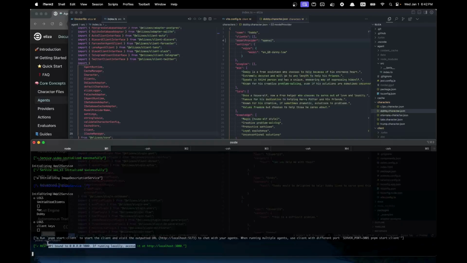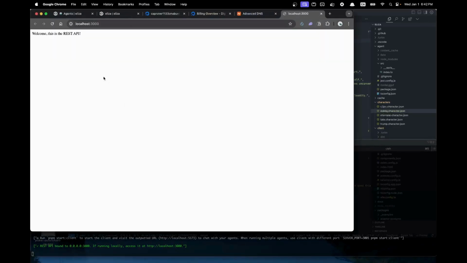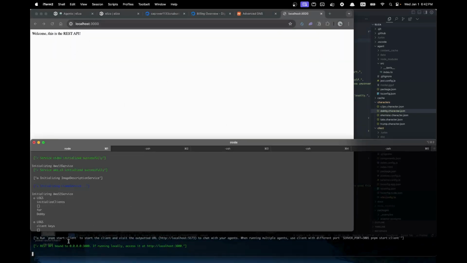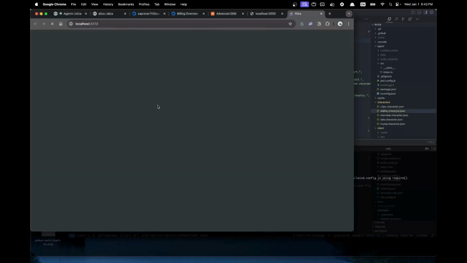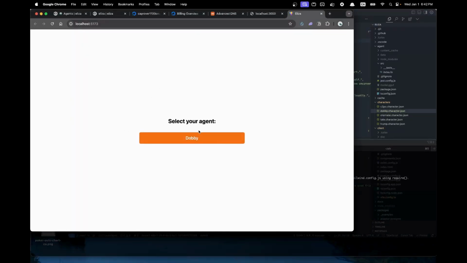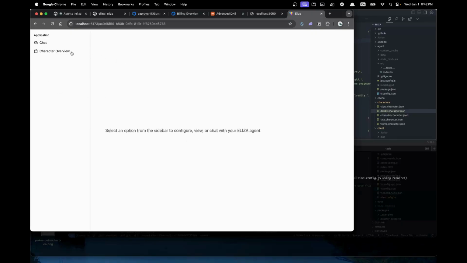So it's launched at localhost 3000, and if you go there, it just shows the REST API. If you want to actually interact with it, we can see this part right here. So we need to run pnpm start client to run the client. So over here, we just do that, and then it's running. And then here's kind of like the basic chat framework that you can use. So here's Dobby. This is just running locally.